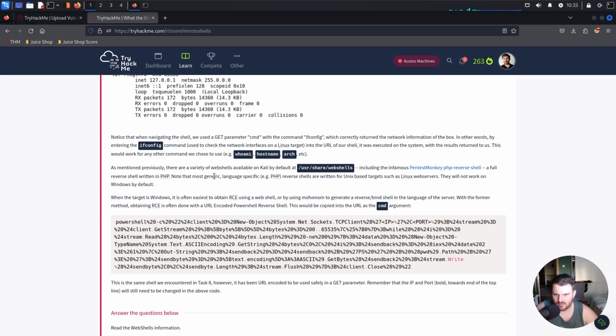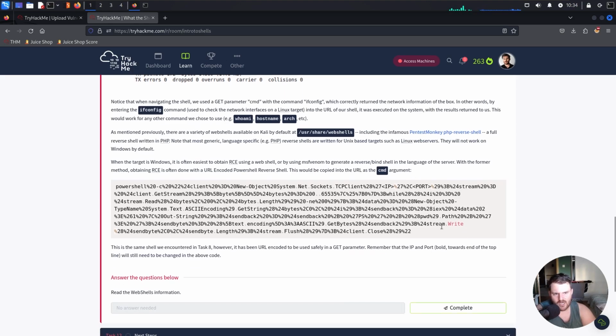Note that most generic language-specific reverse shells, for example PHP reverse shells, are written for Unix-based targets such as Linux web servers. They will not work on Windows by default. When the target is Windows, it is often easiest to obtain remote code execution using a web shell, or by using MSFVenom to generate a reverse or bind shell in the language of the server. With the former method, obtaining remote code execution is often done with a URL encoded PowerShell reverse shell. This would be copied into the URL as a command argument.